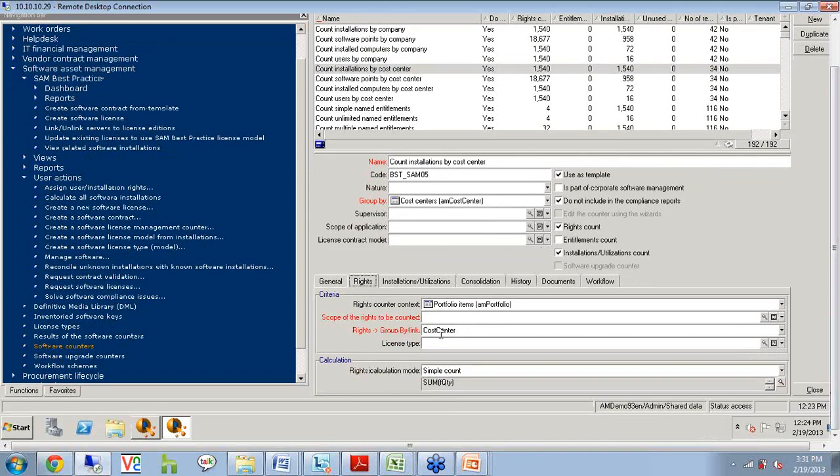Under the rights tab here, we can see the different options and how we've arrived at our results. We can see that we're being calculated by the different cost centers here. We want to group them by cost centers. We can also see how we've calculated it and what query we're using to see that information.